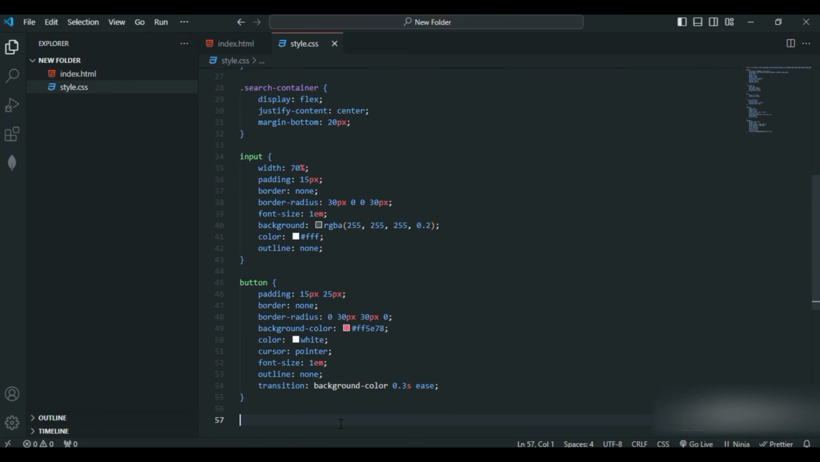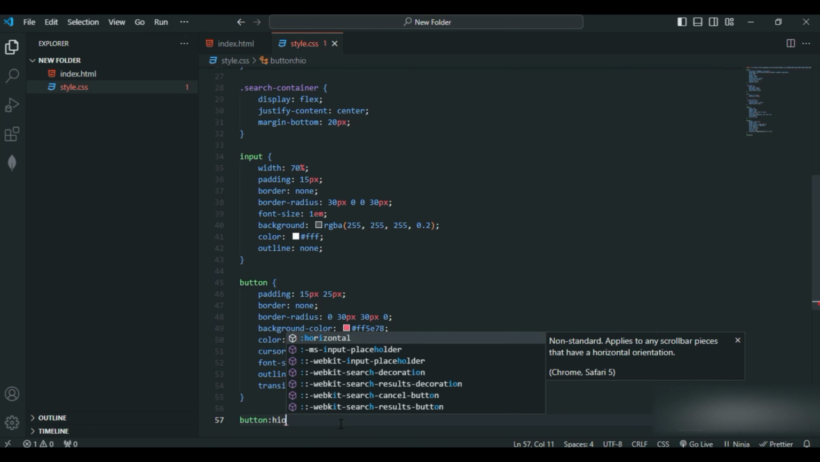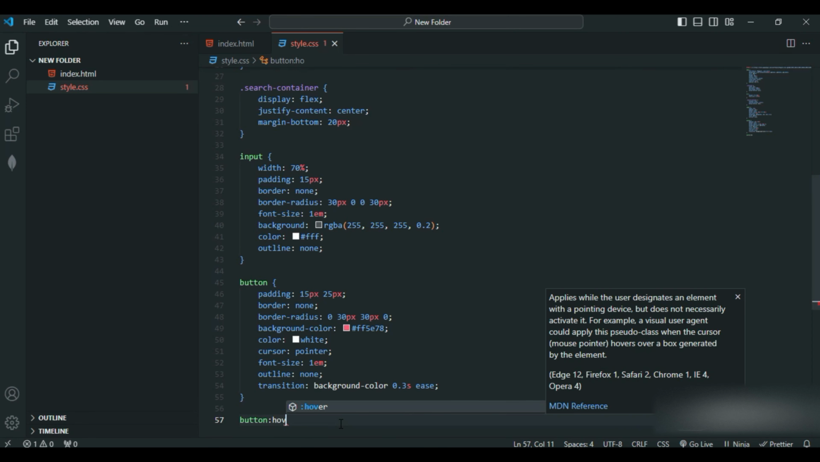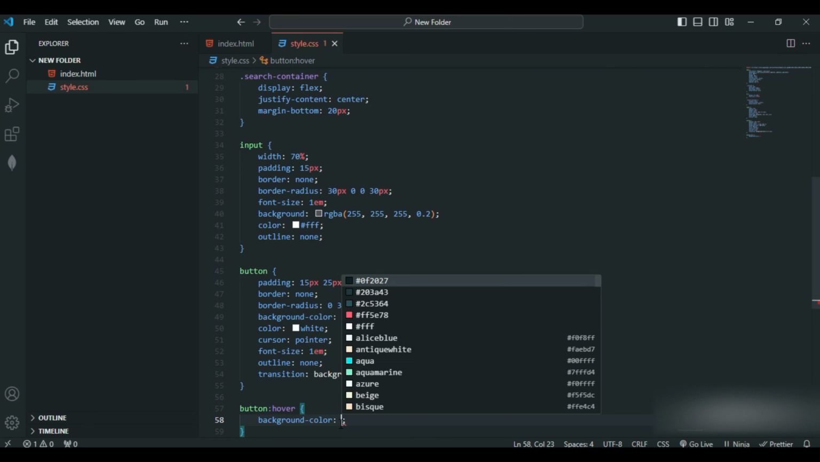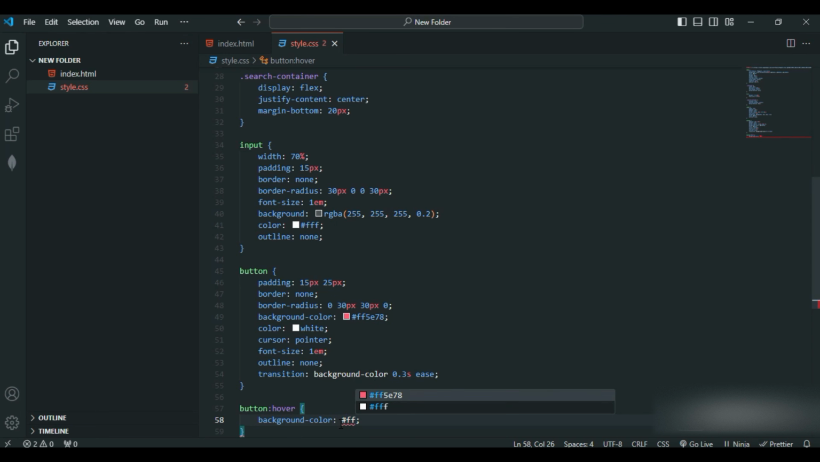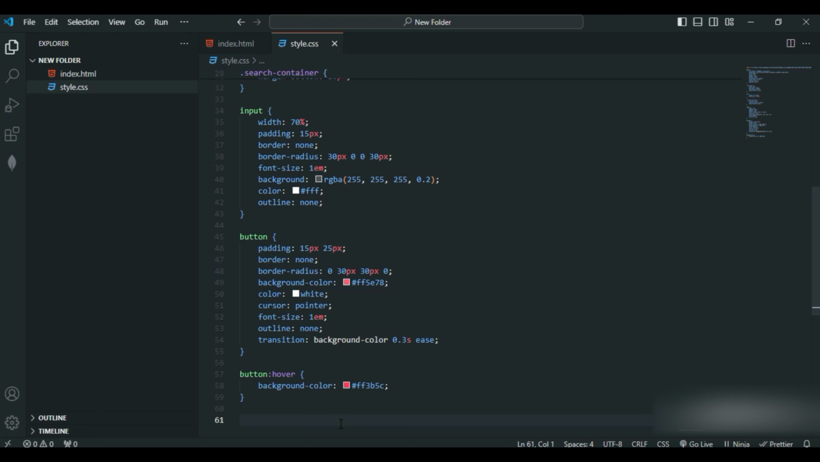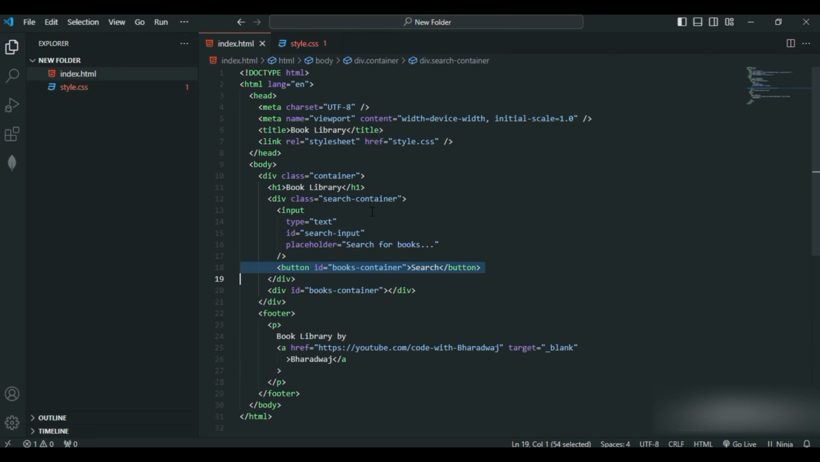So basically next, let's style for the same thing, button, but on hover, right? I'll just make use of hover. So I'll just give the darker background color. I'll just give background color #3B56. So next, let's style for the books container ID. Basically I'll just come here. So where is the books container? This one, right? Inside the button we have given the ID in books container.